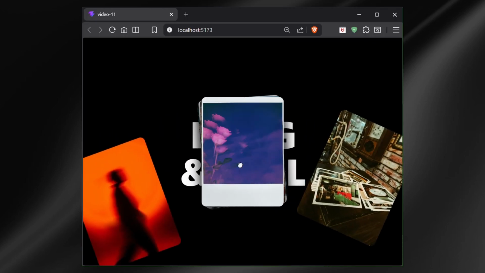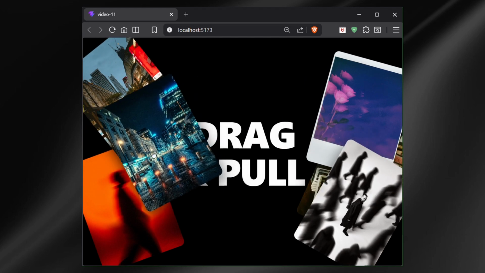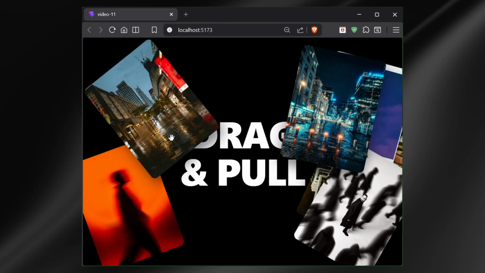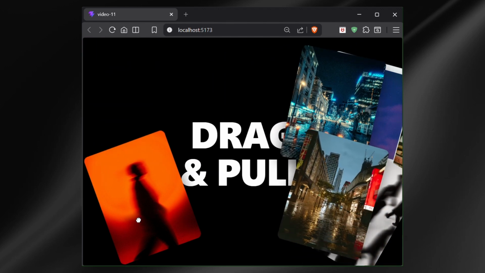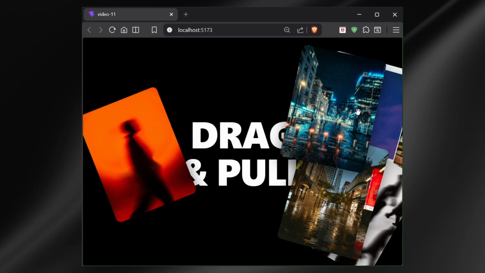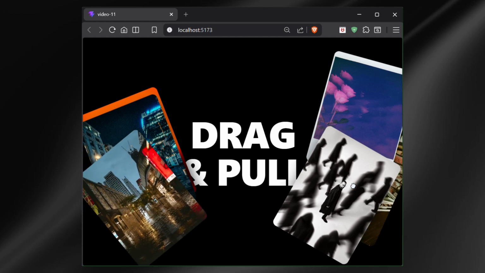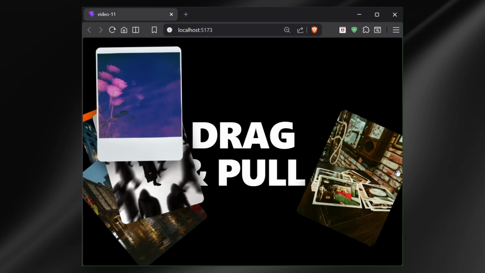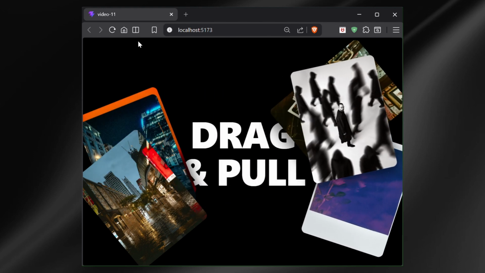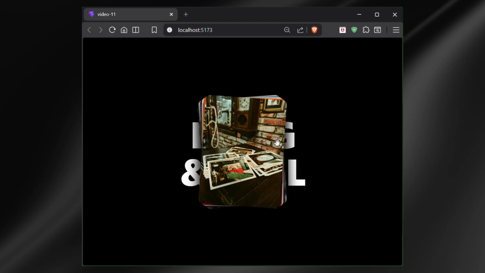And here is the final result. The images smoothly scale in, stack nicely, and you can drag them around freely. They tilt as you move them, and if you throw them out, they animate away and come back. Otherwise, they snap back with a nice elastic feel, making the whole interaction smooth and playful. This kind of animation works really well for portfolios, image galleries, product showcases, or any creative landing page where you want users to interact instead of just scroll.